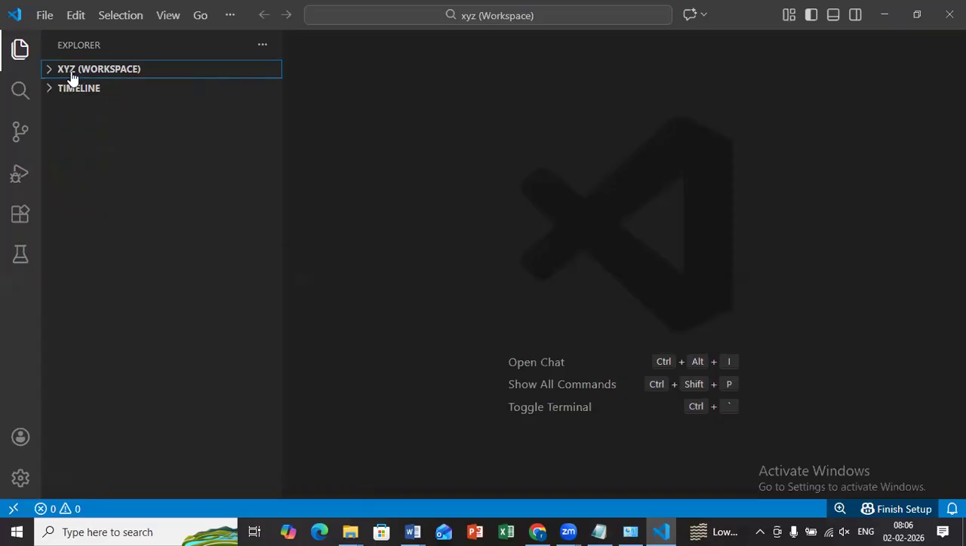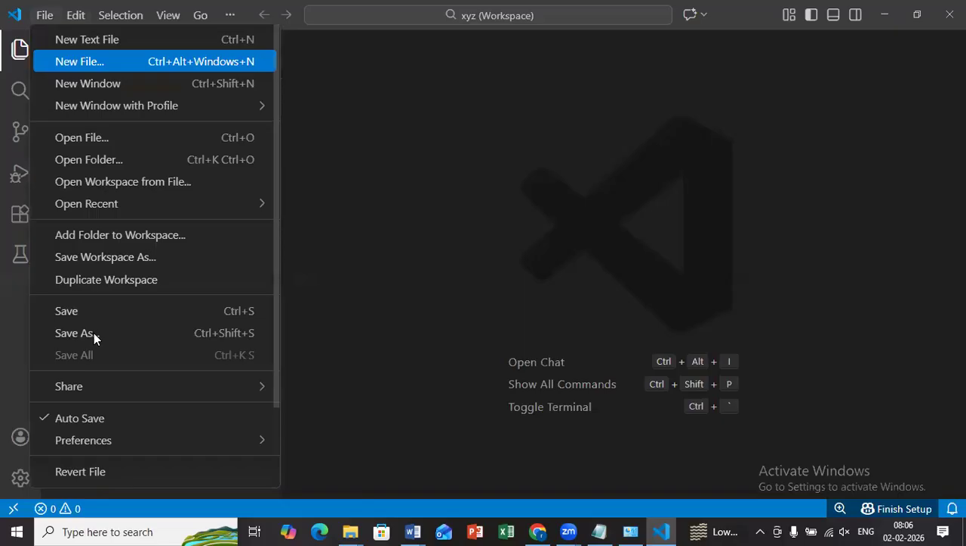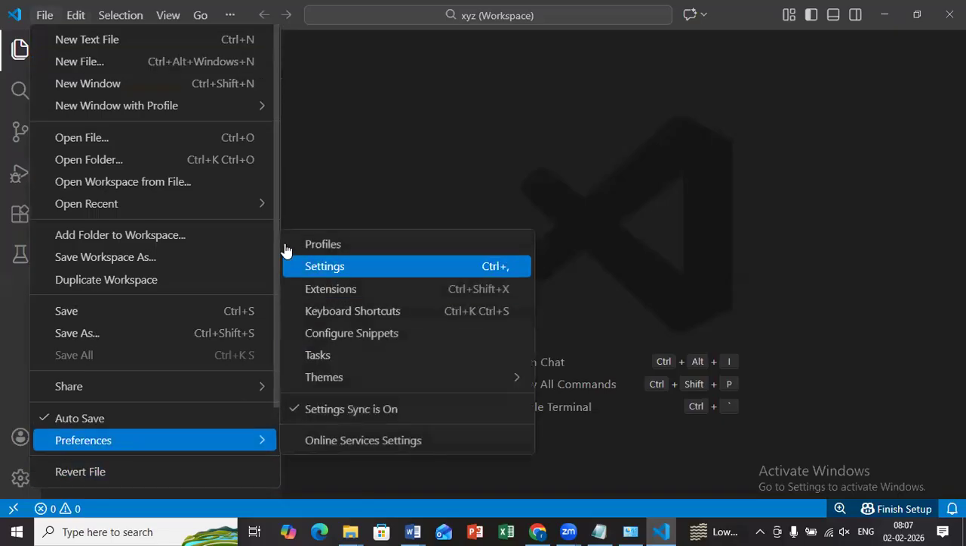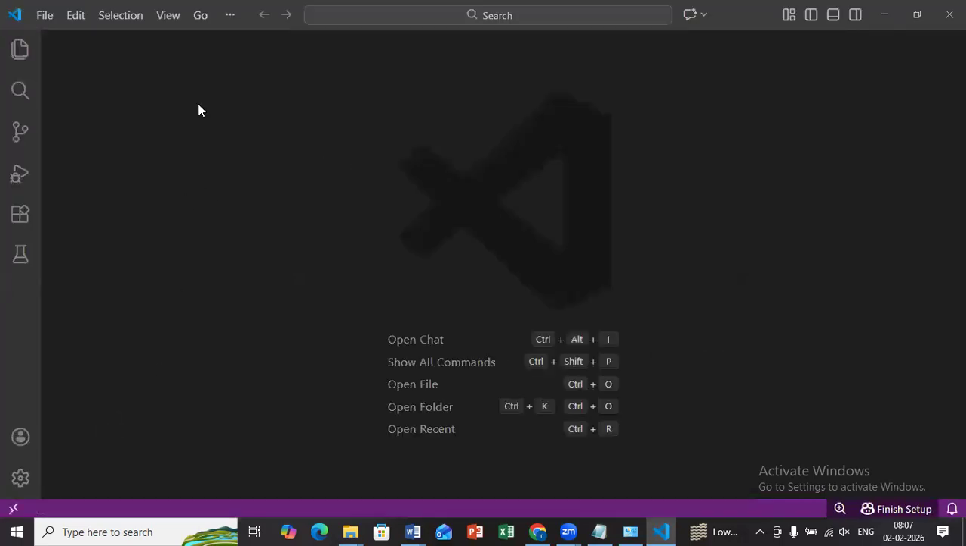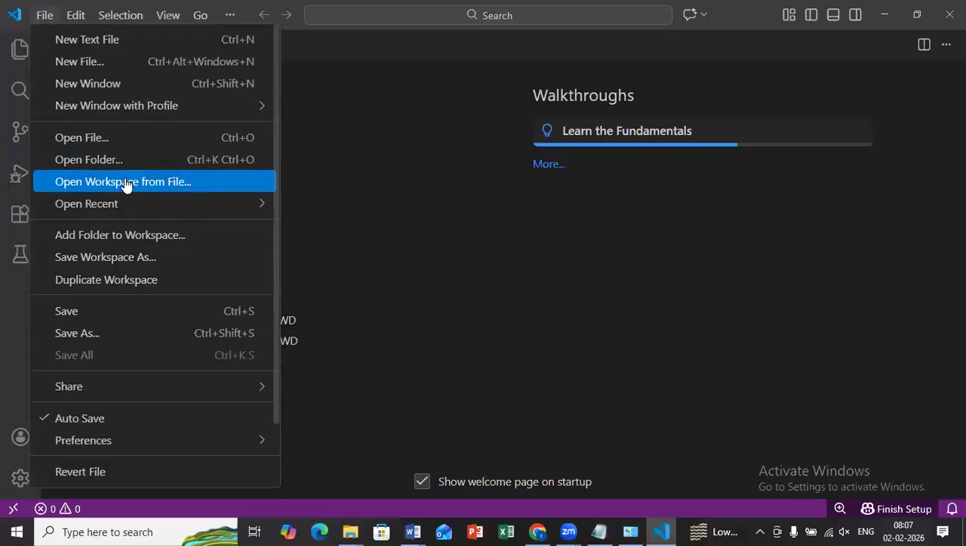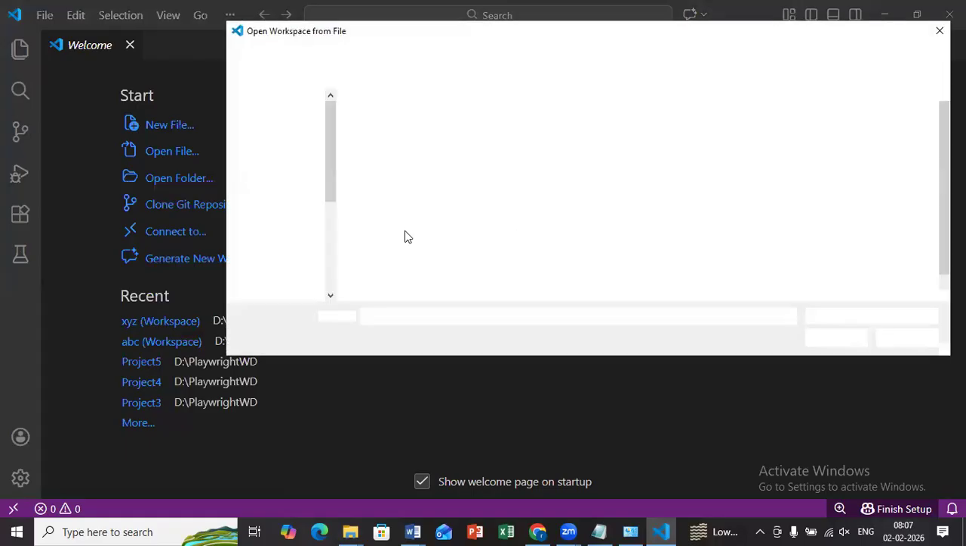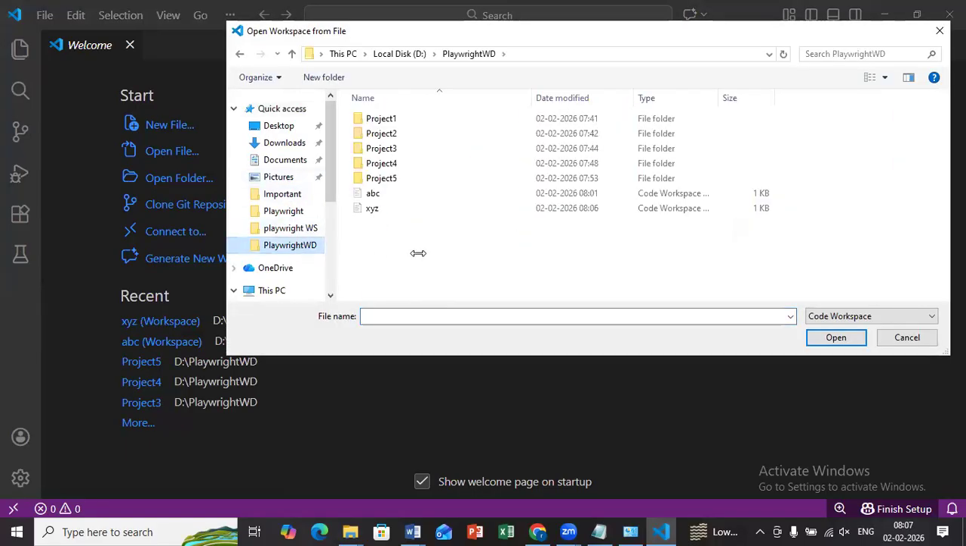Okay, fine. Now I just want to remove this workspace from this instance, so what to do? Select this workspace, go to File and click Close Workspace. If you want to open any workspace, how can we open it? File menu, Open Workspace from File, and there go to your location.